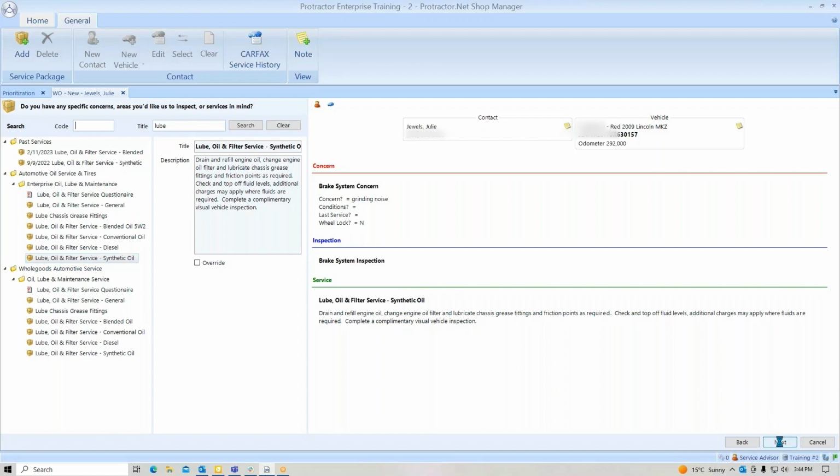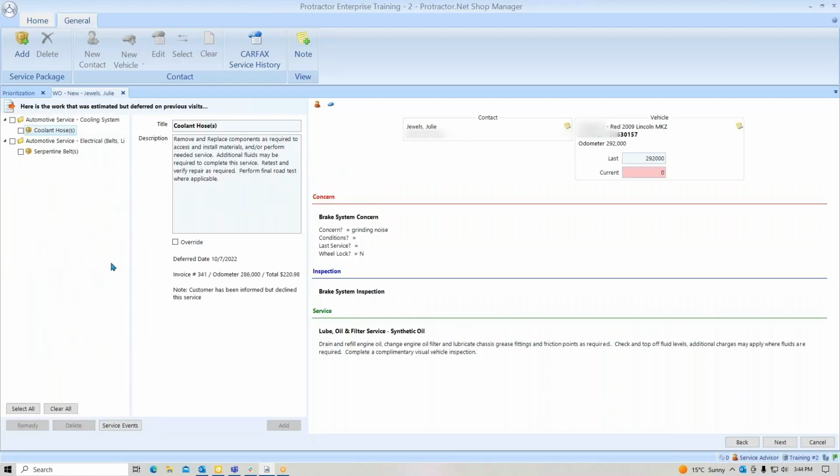I'm going to hit next. The next screen will represent any jobs that we've estimated on previous visits, but they've been deferred. In other words, we quoted a job on a previous time they were here and they declined it at that time. So we did put it in the history of the vehicle. So at any time I can pull this up. Now this, we're going to get into a lot more detail when we get to the intermediate part of the training, but this screen will come up automatically if they have any deferred work. If there is no deferred work, the system will automatically skip the screen. I'm going to hit next.